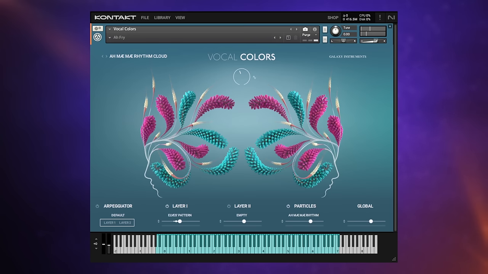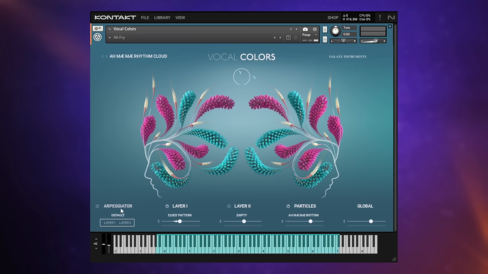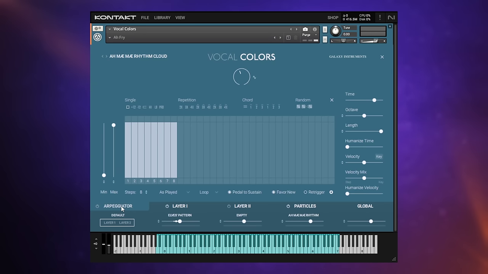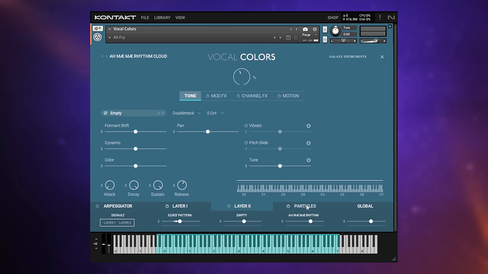Isn't that just delicious sounding? Now, we can use four possible components to make up the sounds in this instrument. First of all, we've got an arpeggiator here, which wasn't being used by that particular preset. Then we've got layer one, which was being used by that preset, layer two, and then a particles layer.